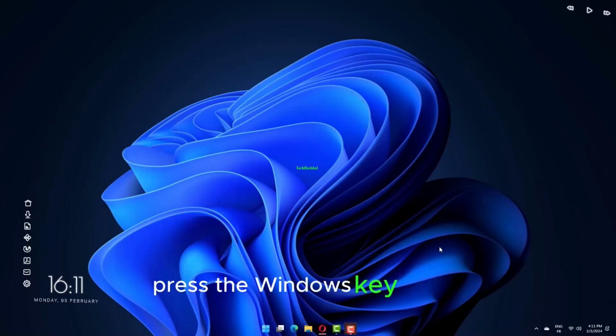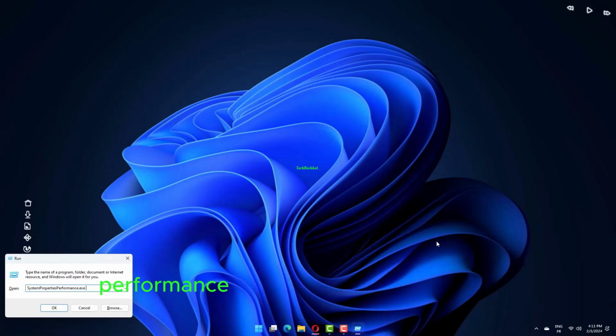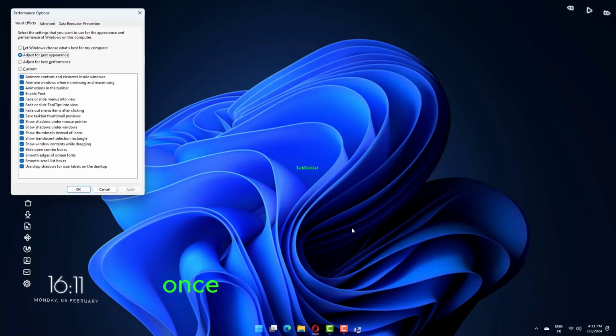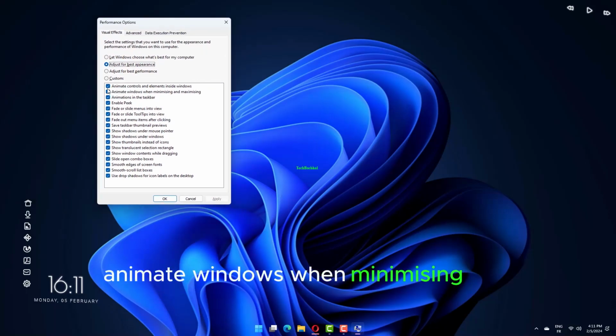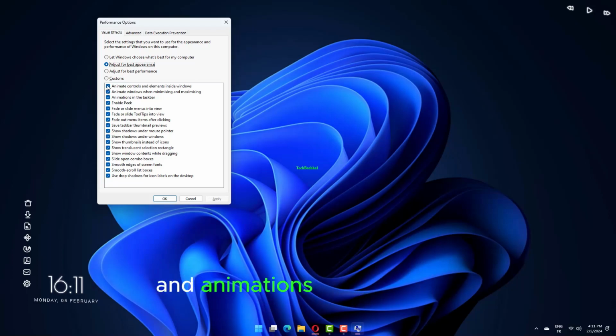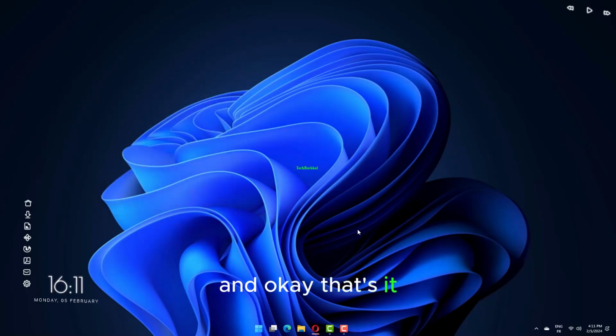Press the Windows key + R to open up a Run dialog box. Next, type or paste SystemPropertiesPerformance.exe inside the text box and press Enter to open up the Performance Options menu. Once the window is opened, uncheck the Animate controls and elements inside Windows, Animate windows when minimizing and maximizing, and Animations in the taskbar, then click Apply and OK. That's it.